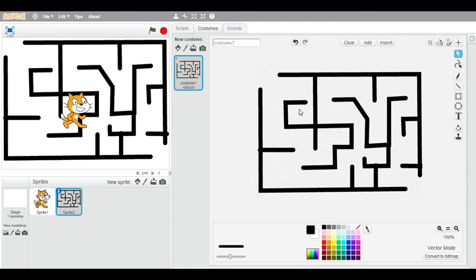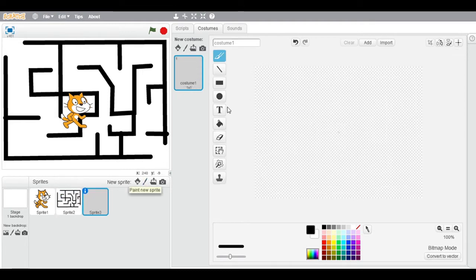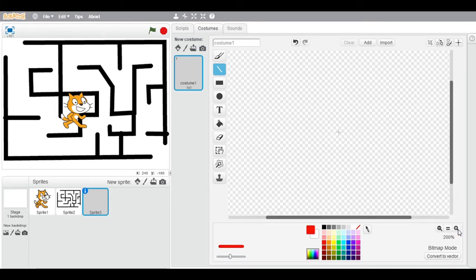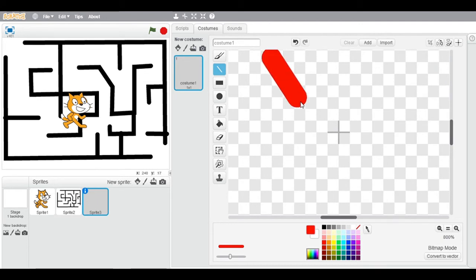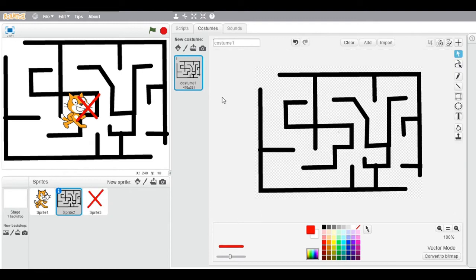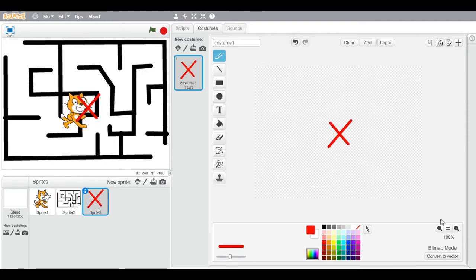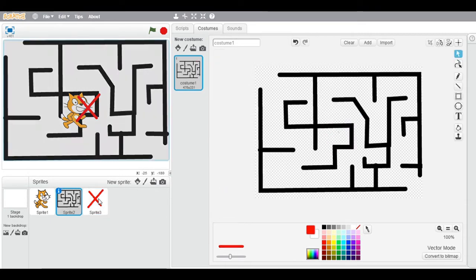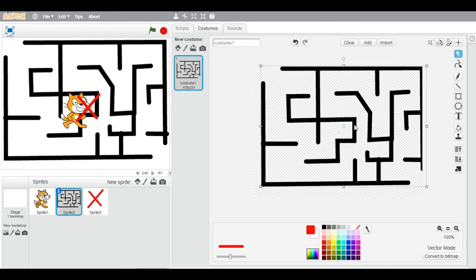Okay, there we go. Now we have to make a cross. So we take a line, make it red, zoom in, and then make a cross like this. And don't forget one thing: I have made this maze in vector mode, you can see here, and this cross in bitmap. In bitmap mode there are only this much options, but in vector there are so many options, and we can also move it anywhere like this.